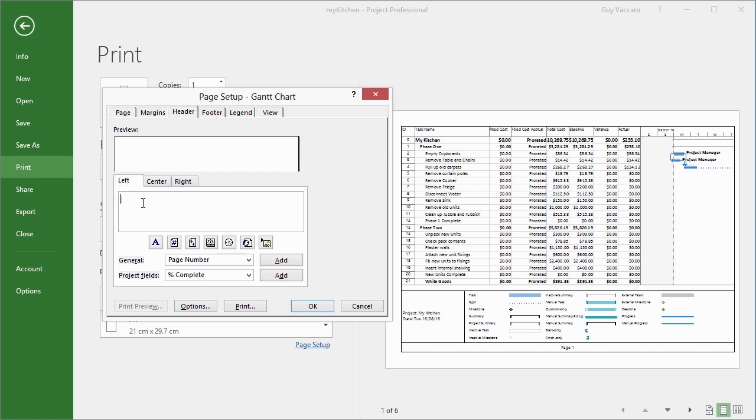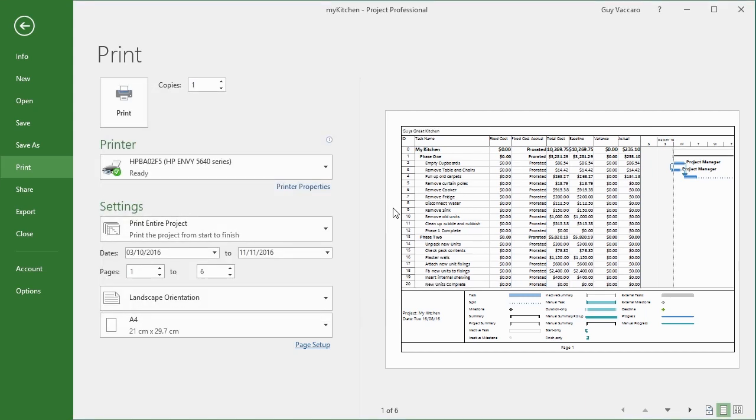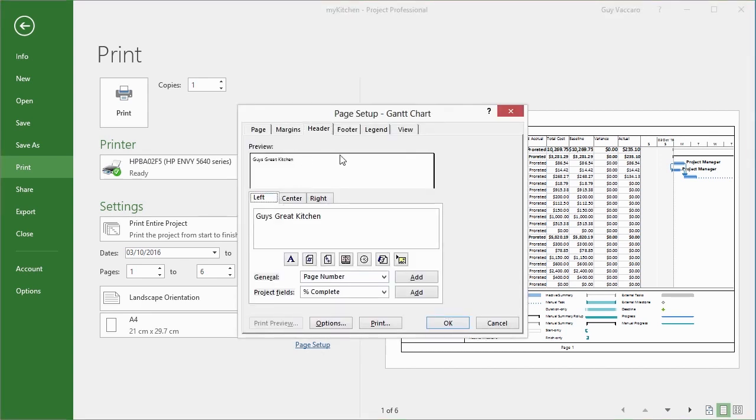You simply click into the section that you would like to add something, and if it's a piece of text, you type it. So I could type on the left-hand side, Guy's Great Kitchen. And if I say OK, I see that it will appear here at the top left-hand side. So that's header on the left.